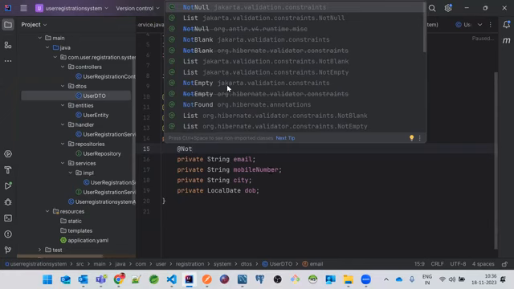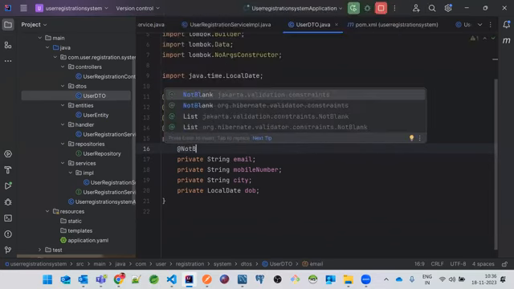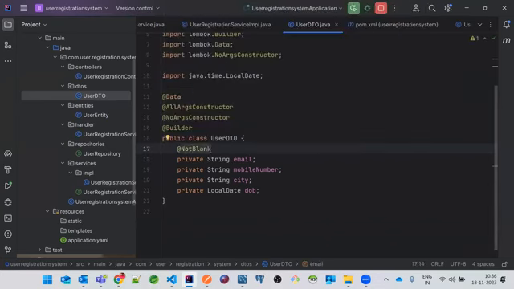See here, Jakarta validation. And also we can add some message, user email cannot be empty. But this will check only for not empty only. It will not check for not null. So there is something called @NotBlank. @NotBlank will check for, user email cannot be blank or empty. It will check for both empty as well as blank.